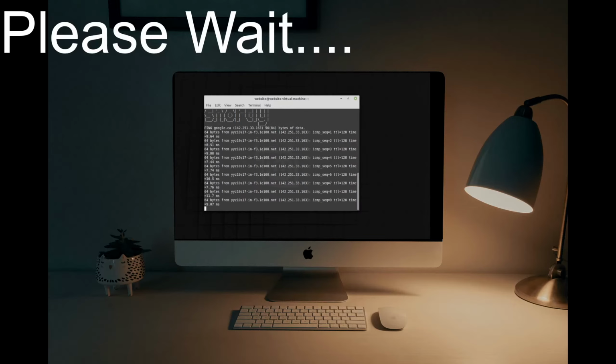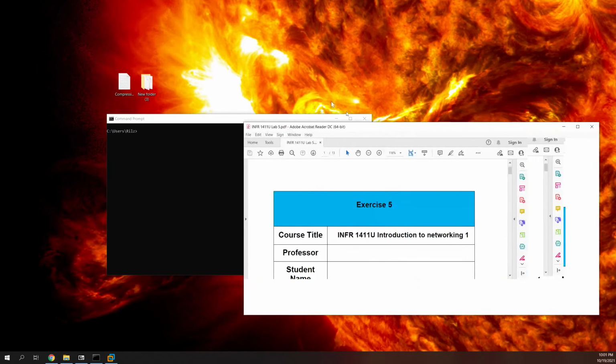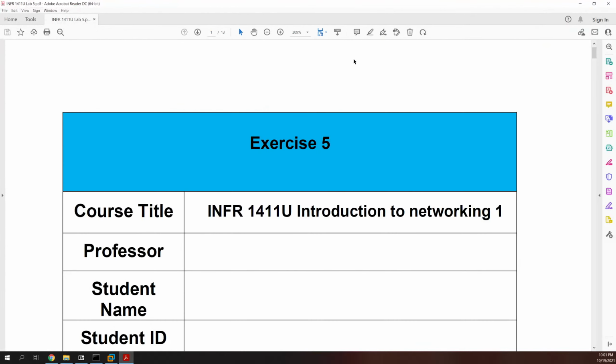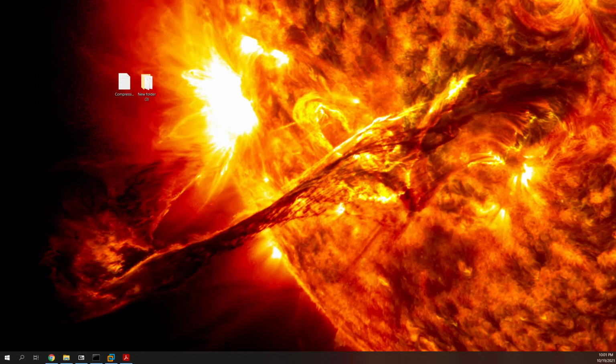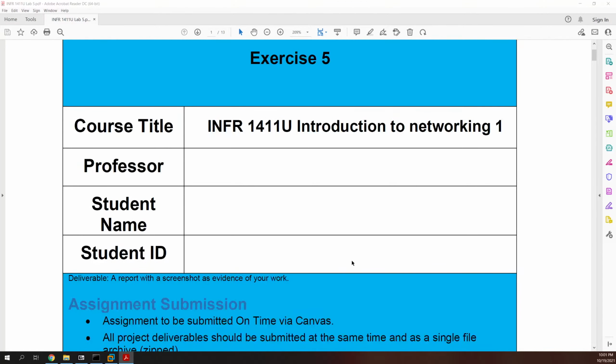Alrighty, welcome everybody. Today we're going to be going over lab number 5, which is for INFR 1411U. So let's pull over lab number 5. It's definitely an interesting one this time, only for the fact that the lab is not using Packet Tracer. It's actually going to be using WireShark. So something different, definitely a useful tool by all means.